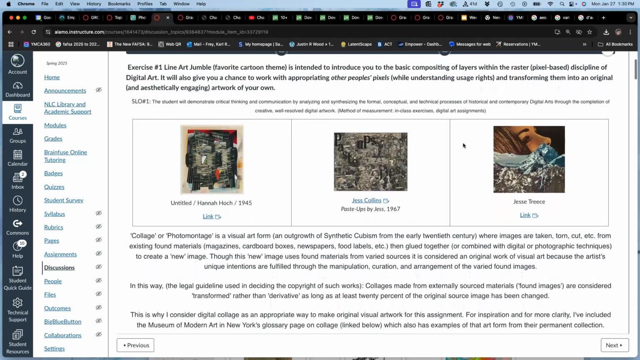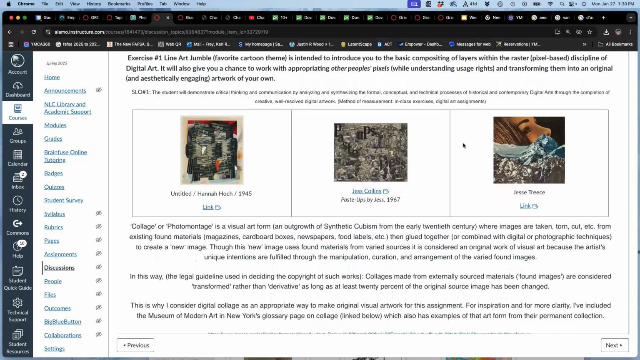Sometimes my students don't know what collage is, right? Because collage used to be something we all did in school all the time. It's like cheap materials with paste and magazines. But now, not so much, right? So collage is actually a pretty new art form. It's only about 100 years old. And it came out of cubism, synthetic cubism in Europe in the early 20th century.